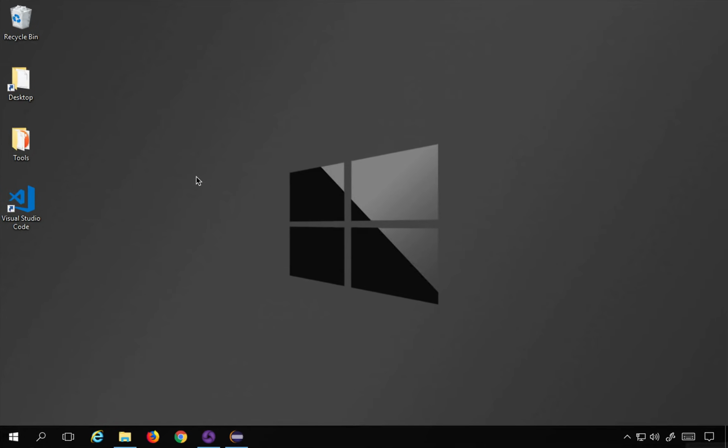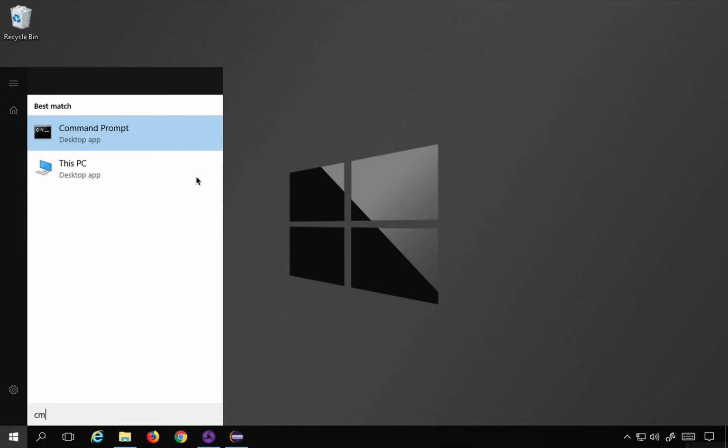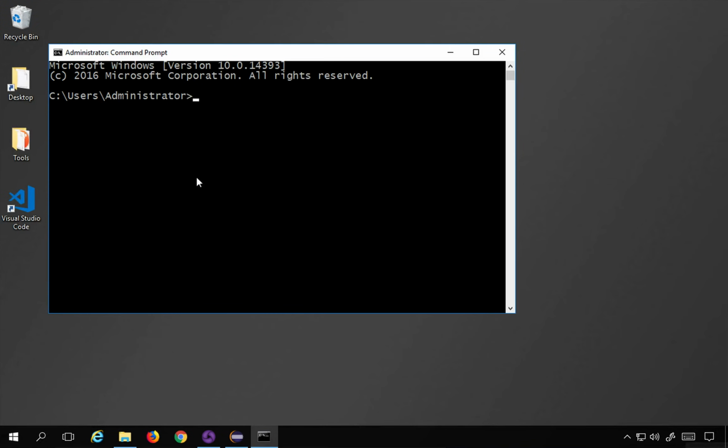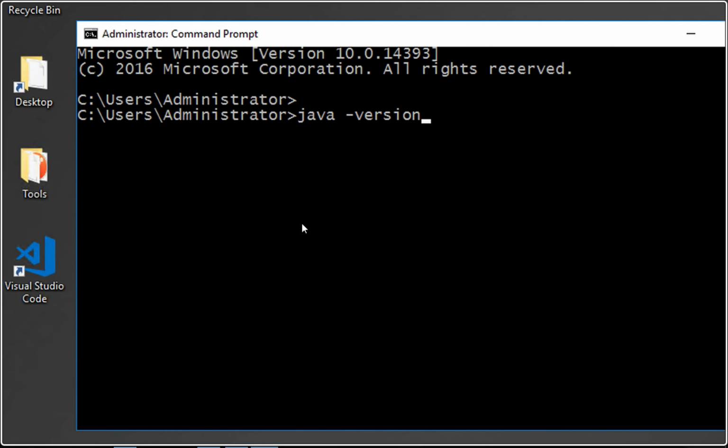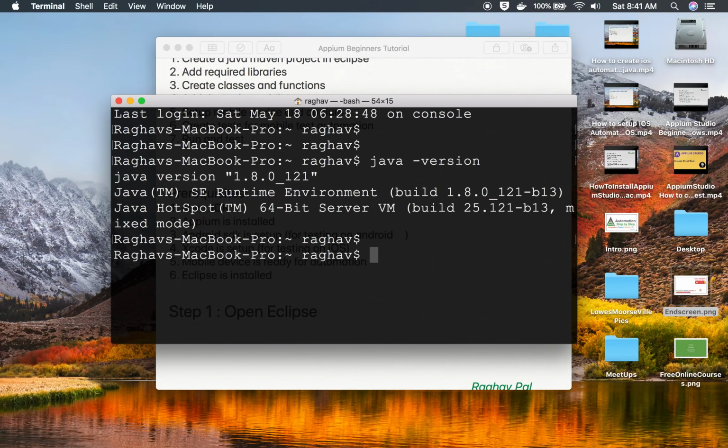In case you are on Windows, you can do the same thing. Go to your command line and just say java space hyphen version, and this will show you your Java version. And you can also say javac space hyphen version. This will show you the Java compiler version. However, if you are not getting any response for this command javac, that is fine.